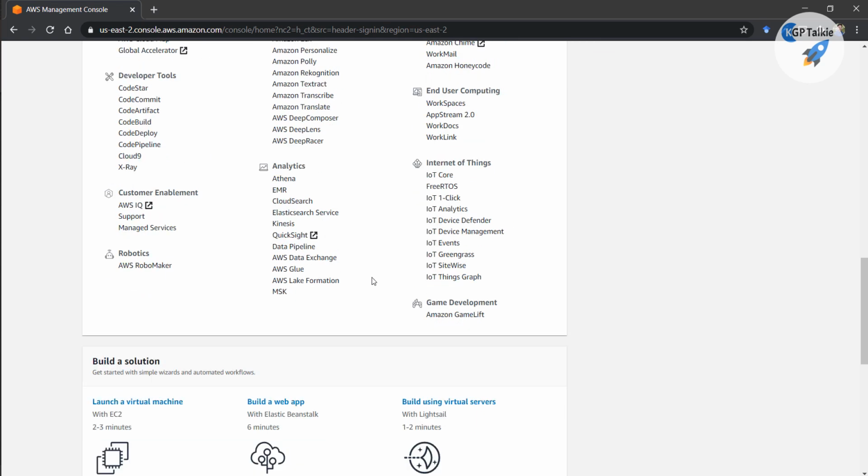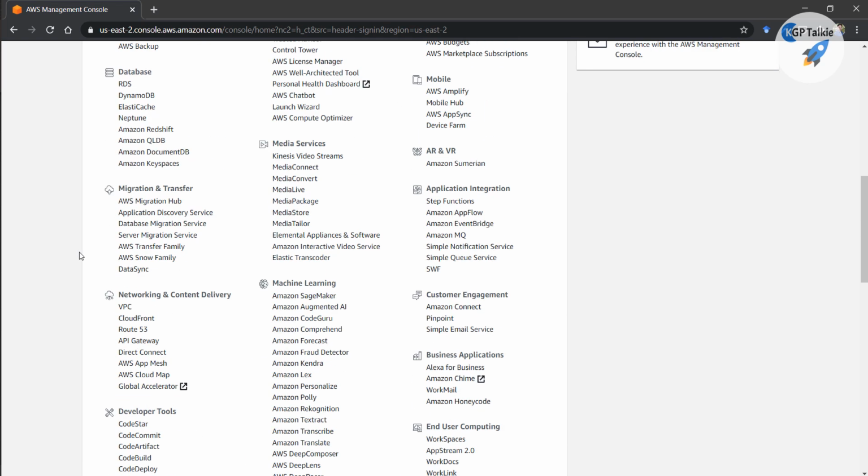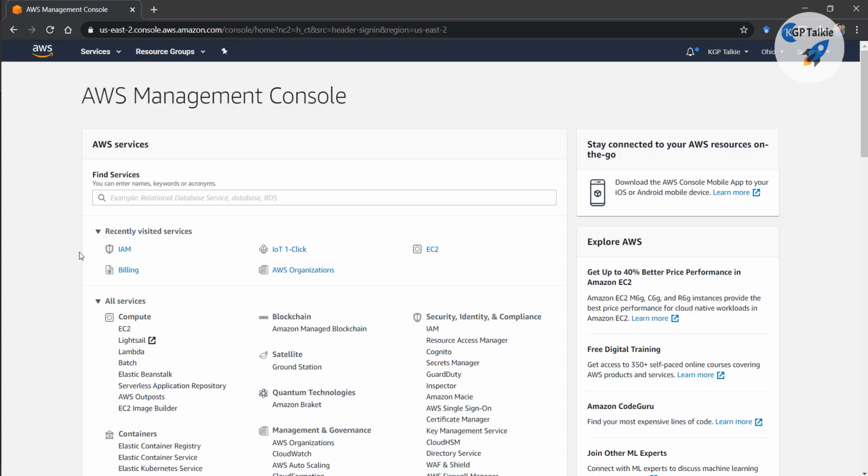Now you can utilize any of these services. Most of the services are free here, only for limited use. Alright, so be aware of that. Now we are gonna click on EC2.